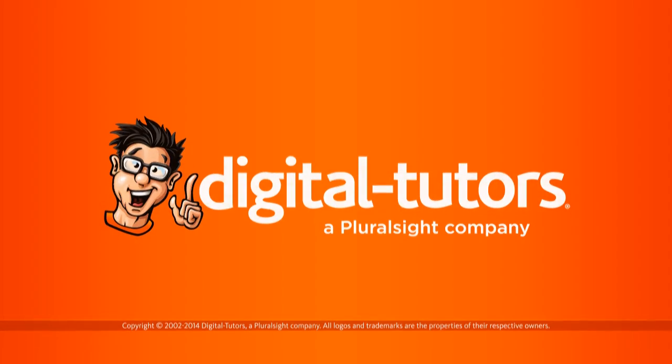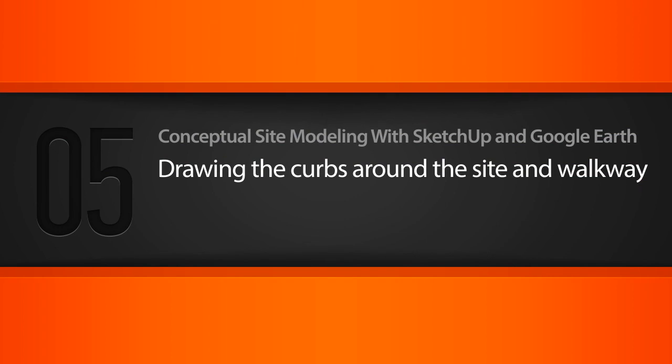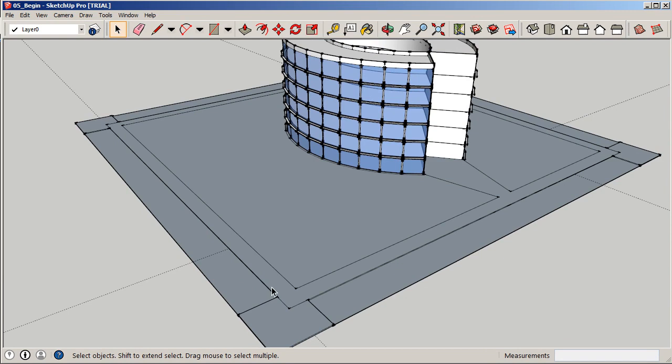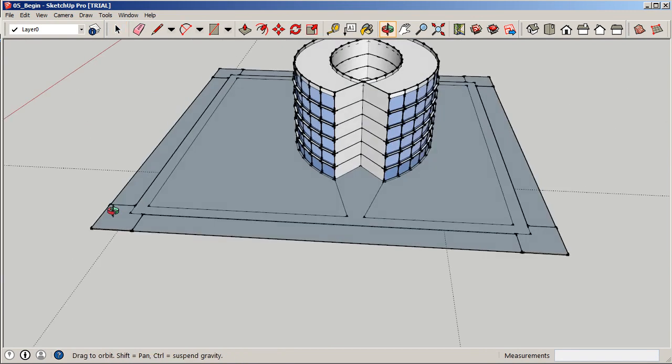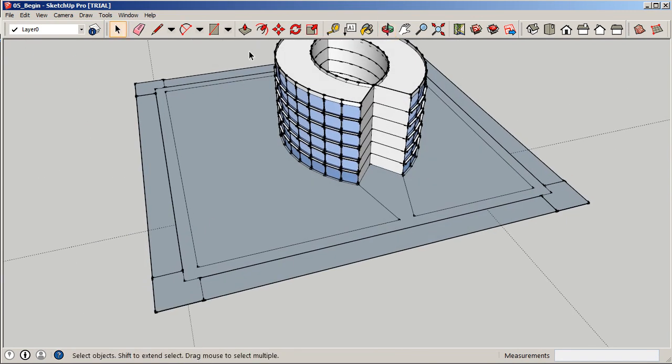In this lesson, we'll get our curbs in place. Alright, so let's get our curbs put around our area here for our corners, as well as on the edges of these areas. You can do that really easily just using our offset tool. So I'm going to go ahead and hit offset here.